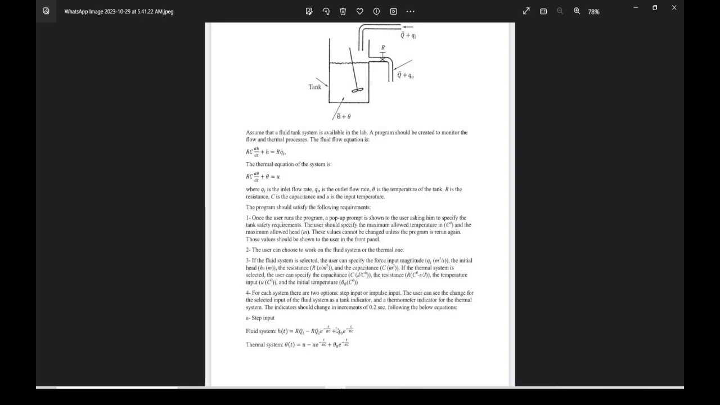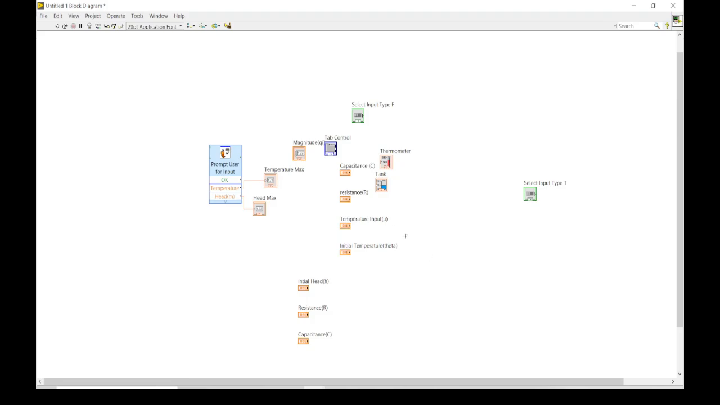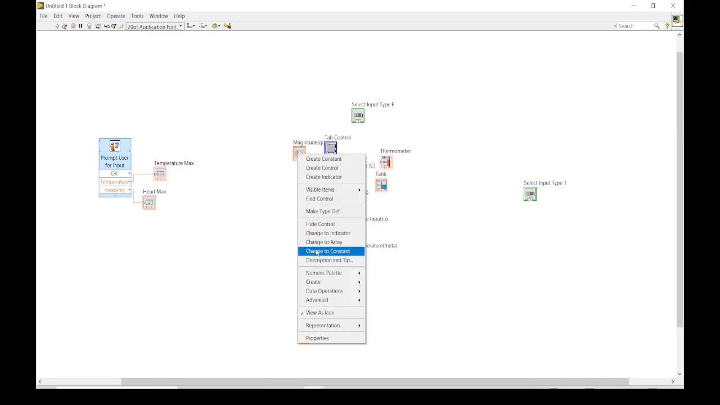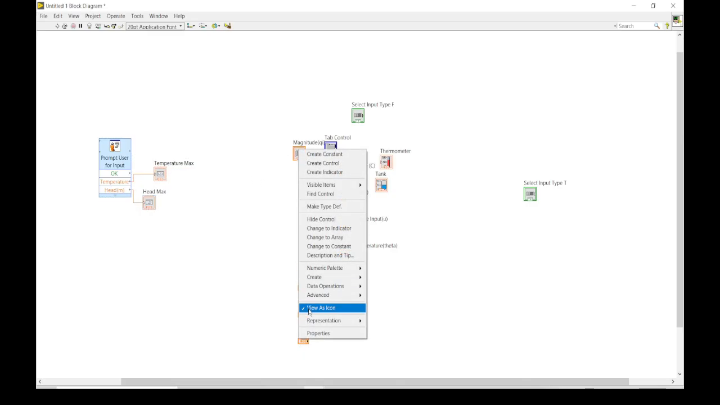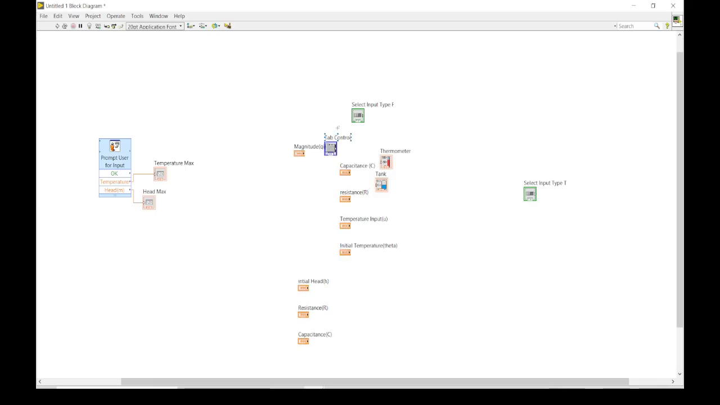Now we can check what the other requirements are. The fluid tank indicator and the thermometer indicator show the thermal system. The indicator should change in increments of 0.2 seconds. Now it is all about our LabVIEW programming block diagram. Right, so we have to separate all of those. I could also show this as a view icon so that it will take less space. So this one is for fluid, this one is for thermal.